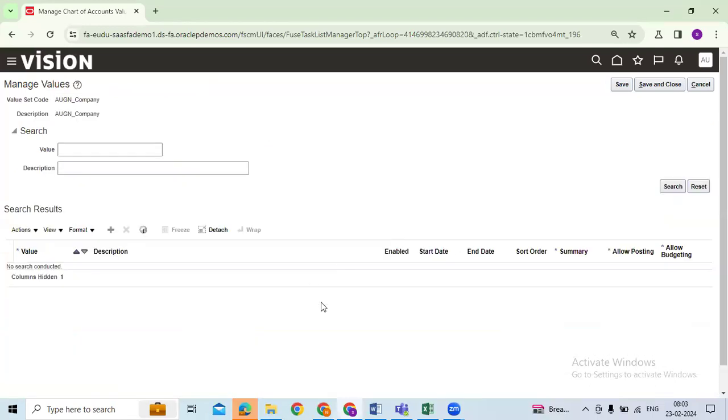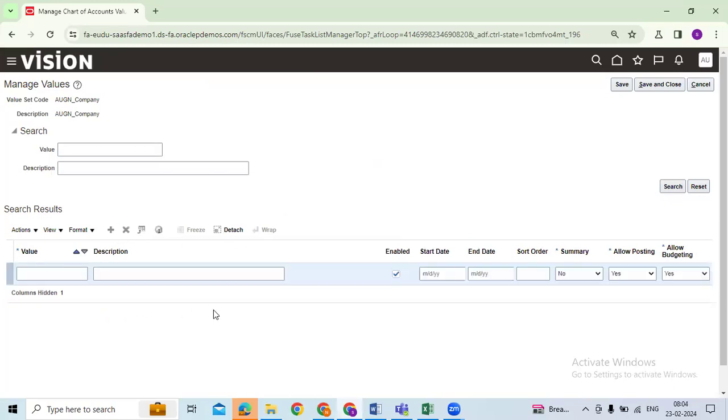In case, just assume that there are already some values in company. You can go ahead and search with that, and the values will be available. Of course, here why are the values not available under the company segment? Any one of you, please? Because we have not added anything, right? Exactly, correct. In case you add values, you will be able to see them.